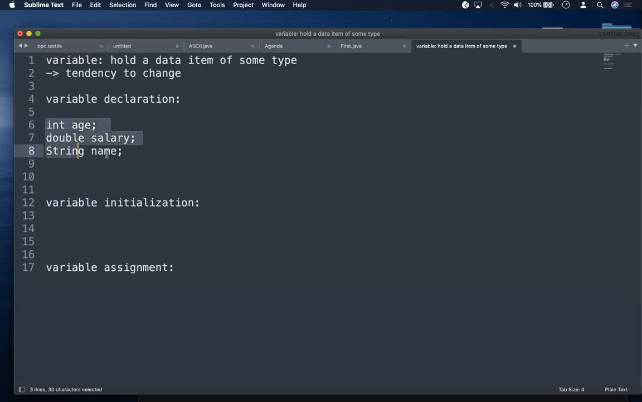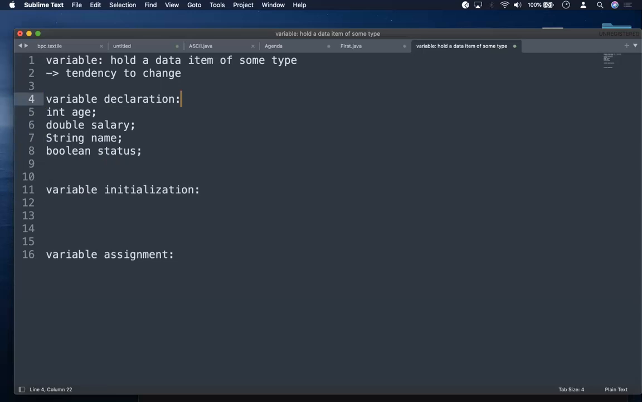This is just declarations. You can declare Boolean values also. So boolean status, and the status value can be either true or false. This is just declaration. I am not giving any value to it.